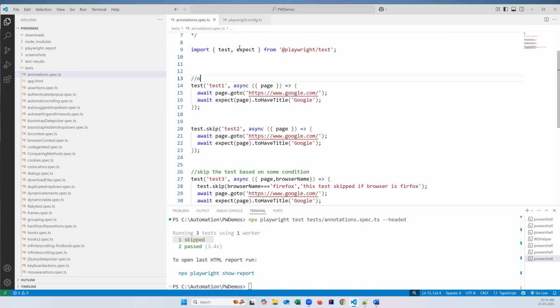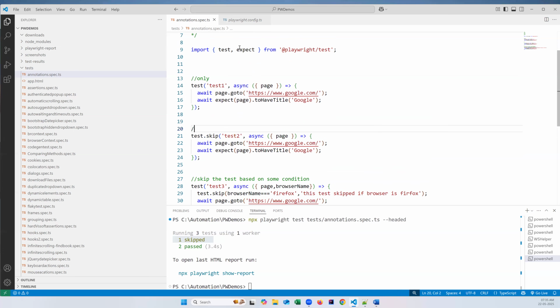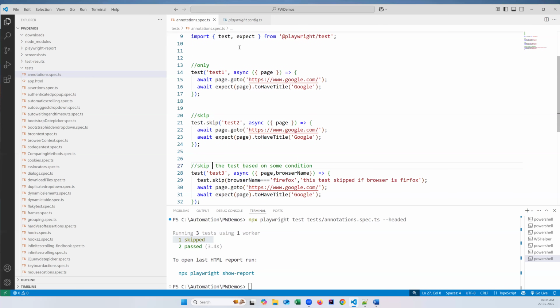So here, I just remove the only, because it would run only this particular test. For now, I just remove only. And here we have seen skip, and this is also a skip based on the condition.